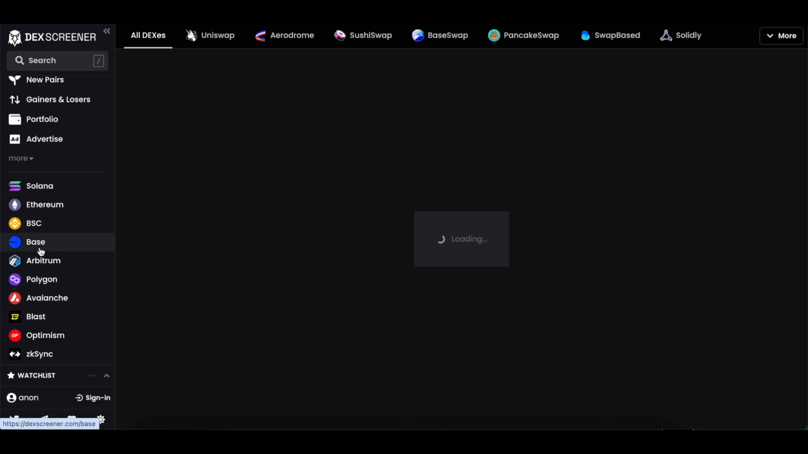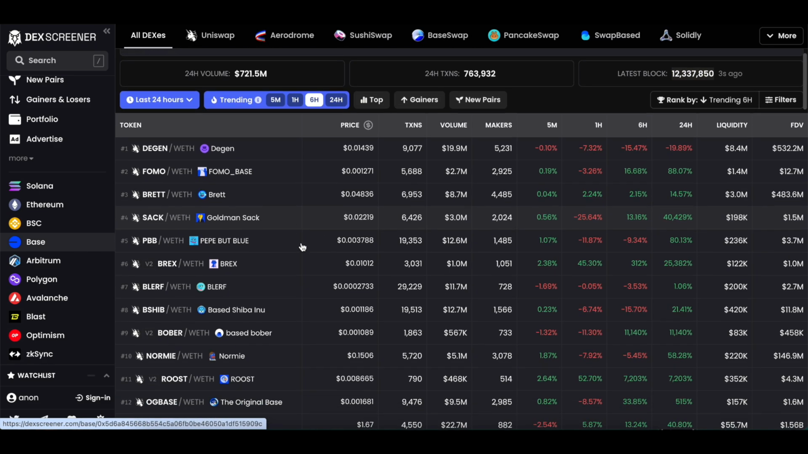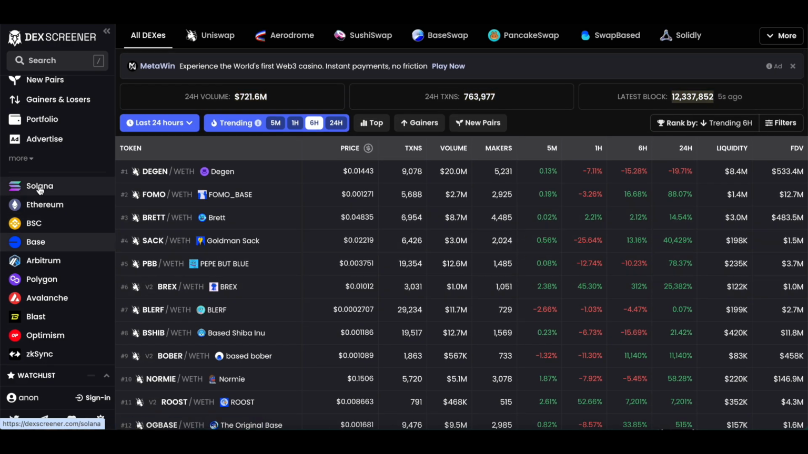Again, come over to the side. Let's click on Base. That's the other hot one at the moment. As you can see up the top, here are all the dexes that you can swap: Sushi, Uni, Aerodrome, BaseSwap, etc. PancakeSwap can be used for all of these tokens. But this is what it looks like, guys. It's super transparent. It gives you so many analytics around all of these different tokens.